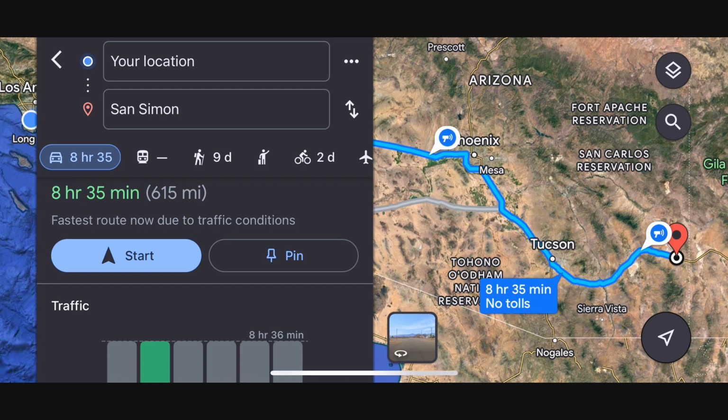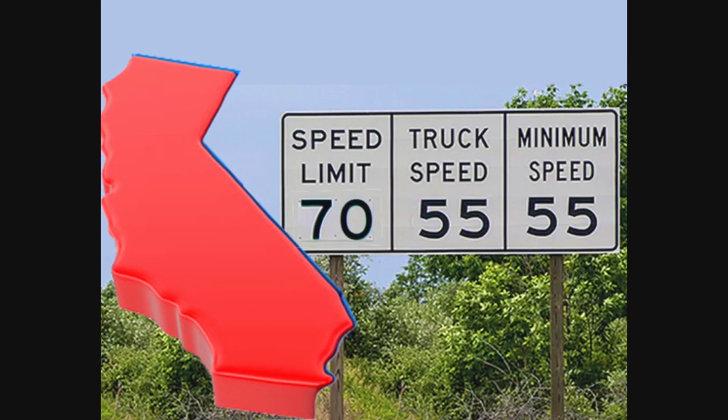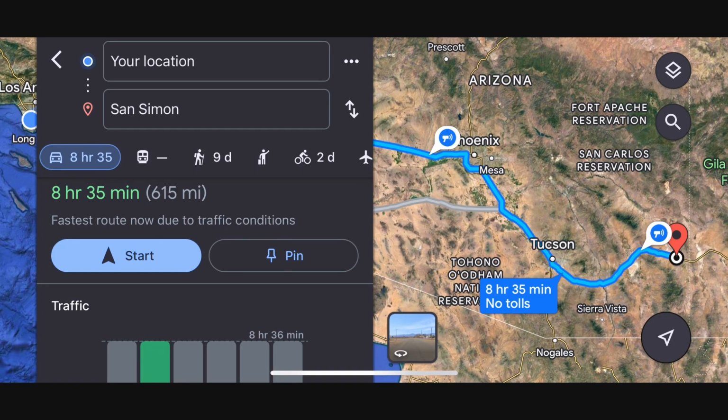But most of the time, it will take you more than that, especially if you come in from California. The reason why is because the speed you'll be driving in California will be way lower than the speed limit for normal cars. So the speed limit for truck drivers will be 55. And the duration you're looking at on the screen right now and the GPS is not for trucks, it's for normal cars. So with that being said, you will need to add some extra hours to your ETA.